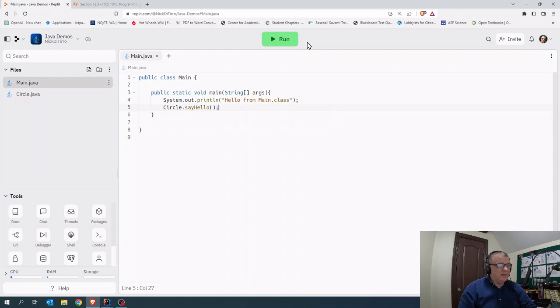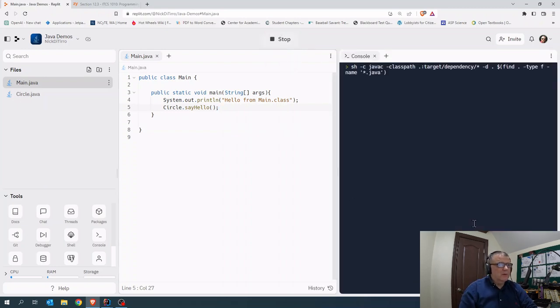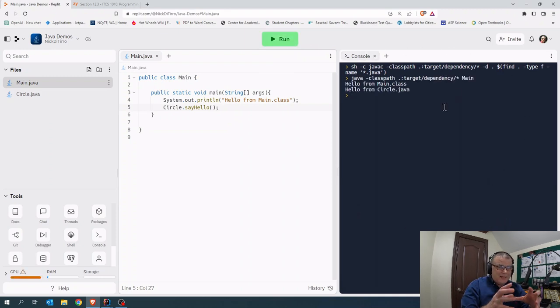Now, let's run this and let's see what happens. What it just did was it compiled every single program or every single class or every single file inside this project, right? And it made sure. Now, if there was an error in Circle, this would not run. But once it compiled it, it said it was cool. You can see over here from the main class, it said hello from main class. And then it called the method sayHello from the Circle. And here we have the results over here.